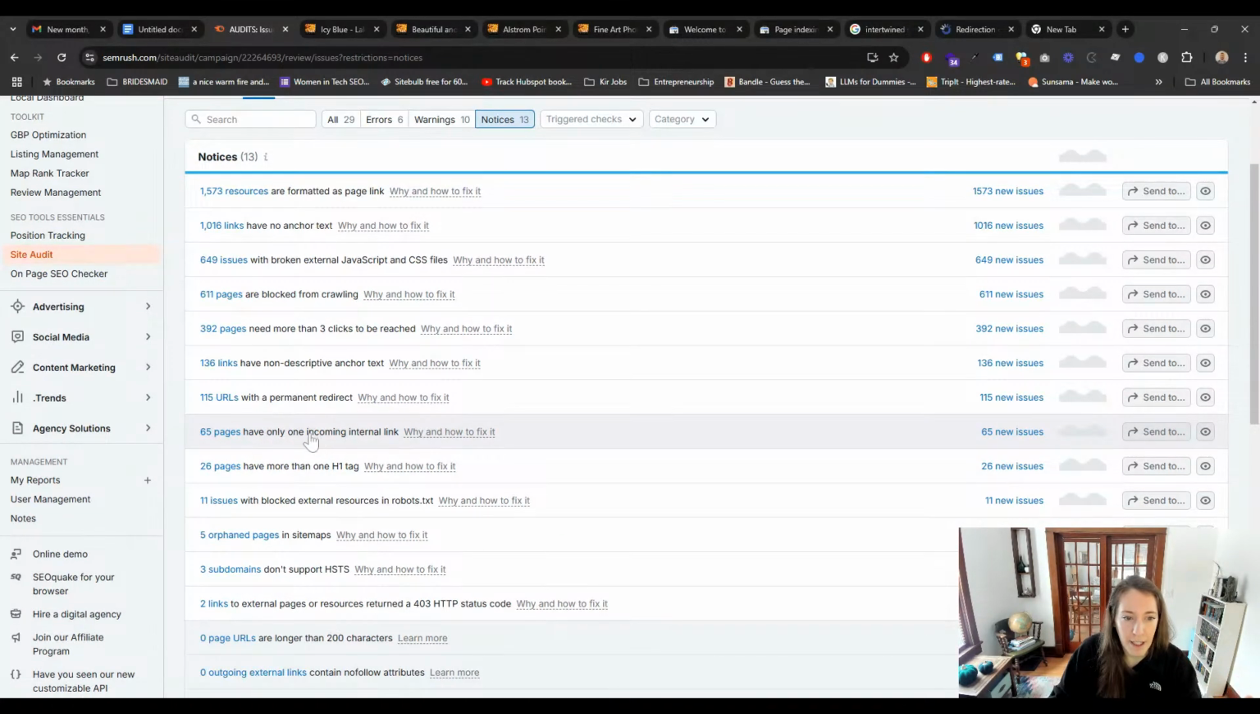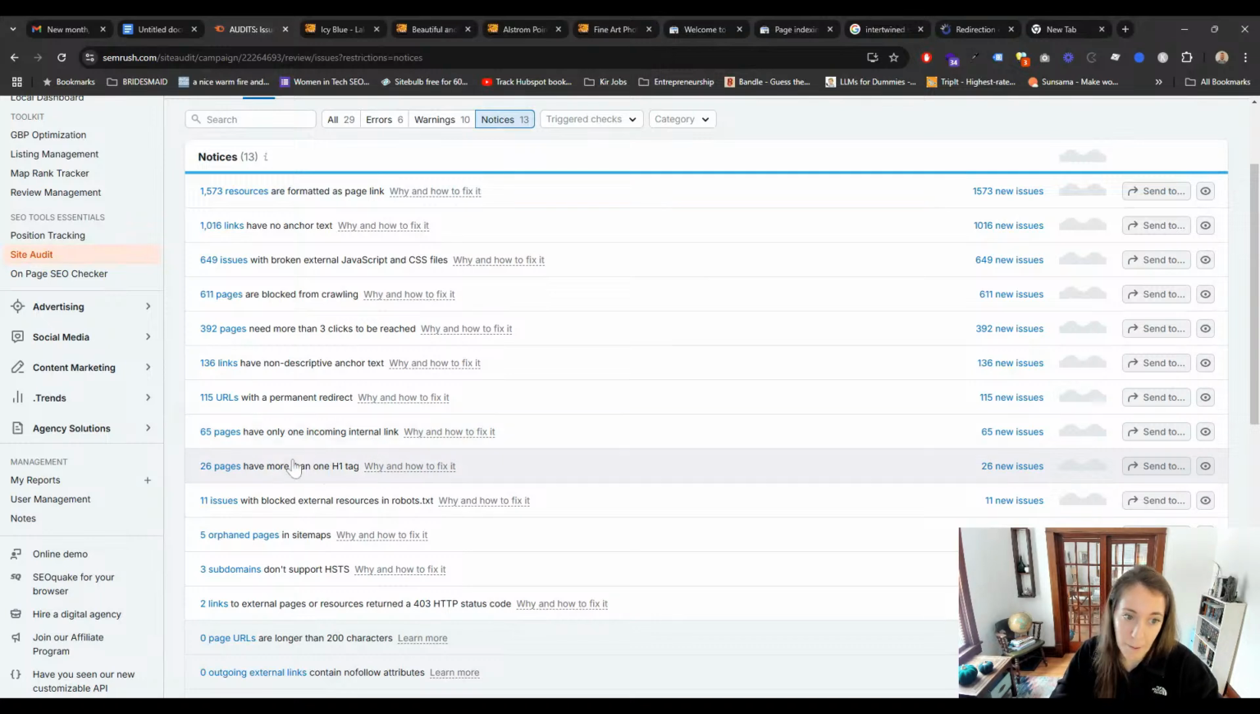This is similar to what I was saying. 65 pages only have one incoming internal link. So it's saying only one page on your site is linking to that page. If it's a page that you're really trying to rank highly on search engines, you're going to want to link to it more than just one time. So say you just added a new blog post. This happens all the time with blog posts. Make sure you're linking to it from other places so that Google and users find it. Only having one internal link, it's not going to get found very easily.